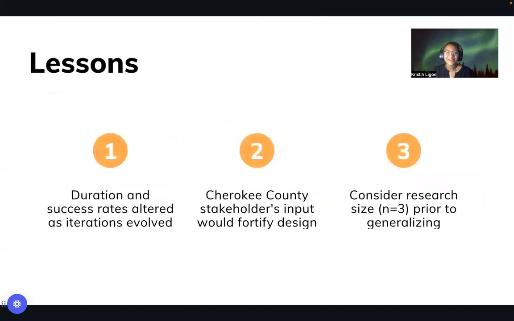And so finally, coming to the lessons that I can take away from this project, like I said in the previous slide, duration and success rates definitely changed as iterations evolved. It would have been nice to receive Cherokee County stakeholder input. I wasn't able to actually get in contact with anyone to help fortify the design decisions that I was making, so it would have been nice to get their input. And then finally, it's important to note that my research pool was pretty small. It was about 3 people that I interviewed throughout usability testing and iteration. So prior to generalizing these results, it's important to take note of that.